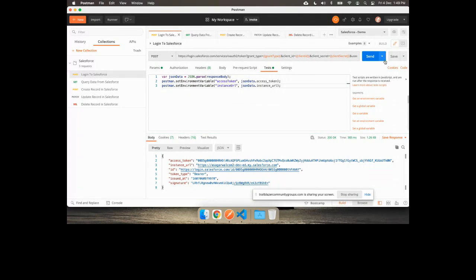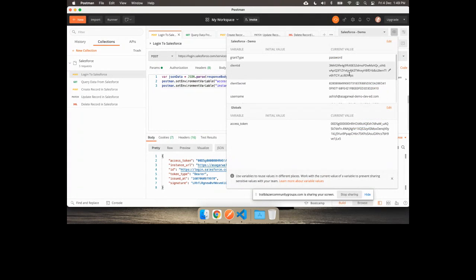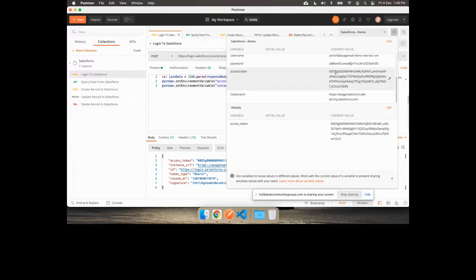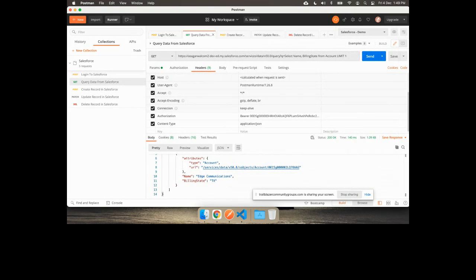My call is successful. And now if I go and take a look at the environment again, you will see that the access token and instance URL is populated. So now I have got the values that I need. Second thing I will need to do is to go and modify this to use these values. How do I do that?